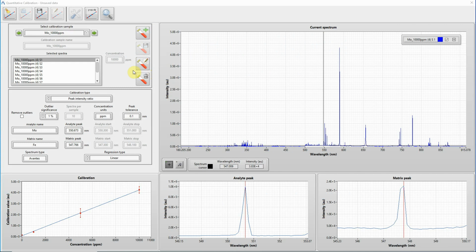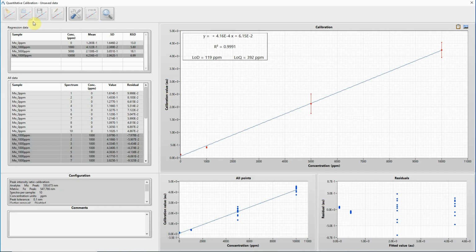Calibration results summary screen can be accessed using this shortcut button. Underneath the toolbar, the screen is divided into 7 panels.